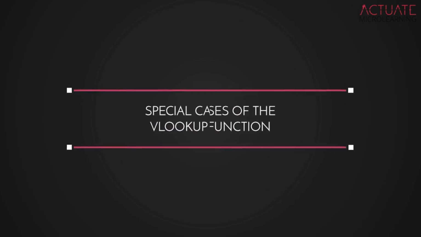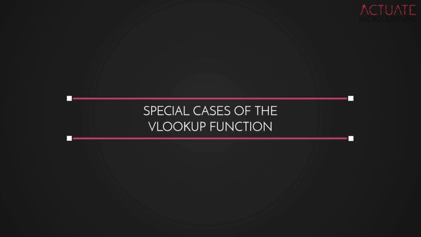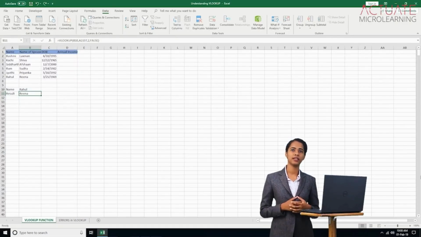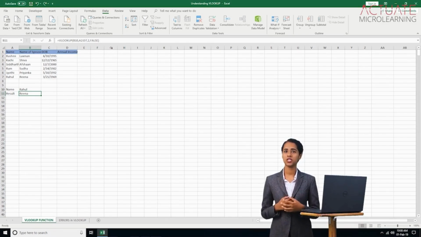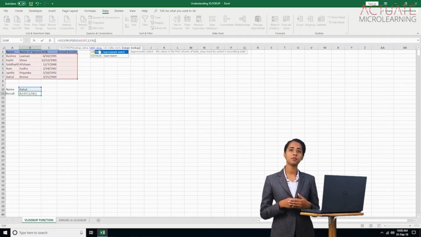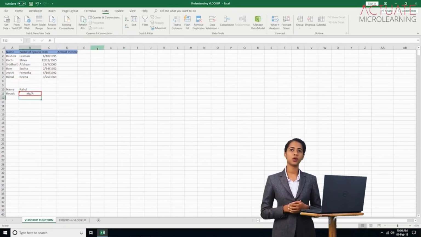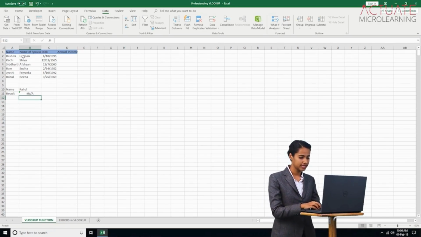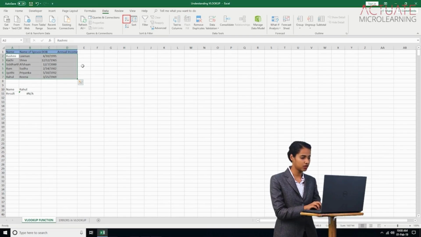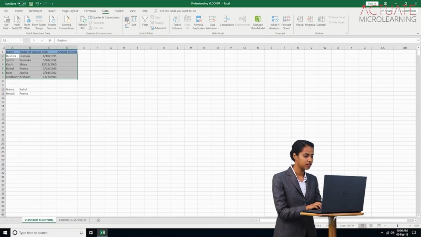Special cases of the VLOOKUP function. Let's now look at an example where we can vary the parameters a bit, like changing the last parameter in the formula to true. Here's what you get. The problem here is that the names are not arranged in alphabetical order. Let's try that again. Only this time, use the sort function to arrange them in the A to Z order. Again, vary the last parameter in the VLOOKUP function to true.